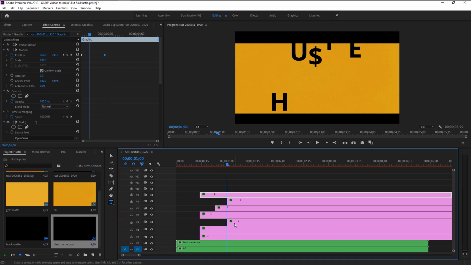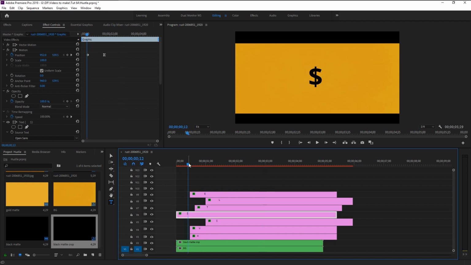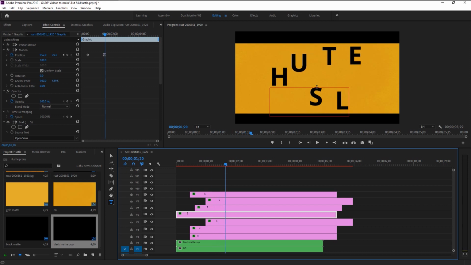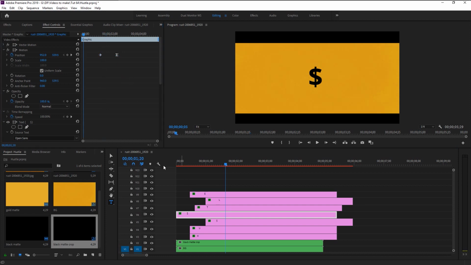We want our dollar symbol in the right place from the start and it gets moved by the S letter when it reaches the center. For that we will extend it to the start. If I move my playhead, you can see that our dollar symbol is moving before our S letter reaches the center. For that we will bring these two keyframes to the right until our S gets closer. That looks fine. Now let's play it and see how it looks.